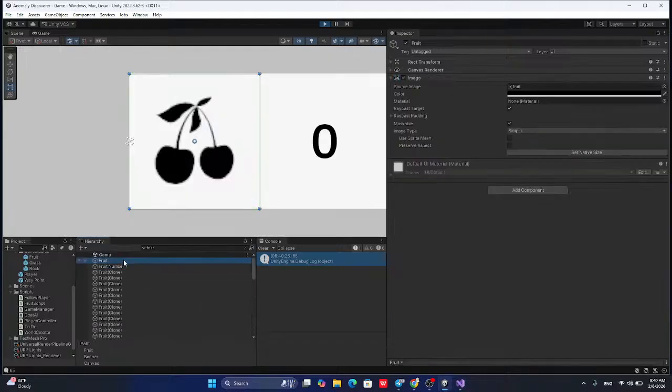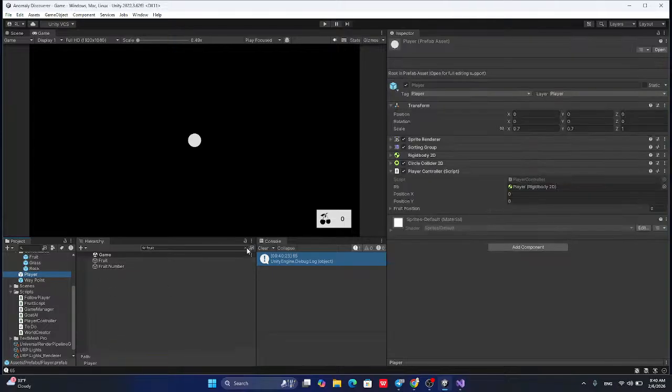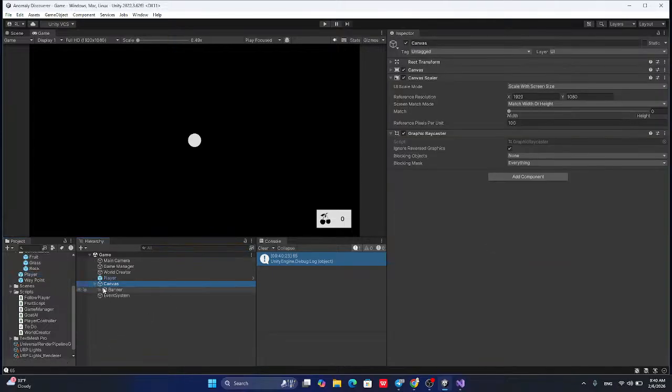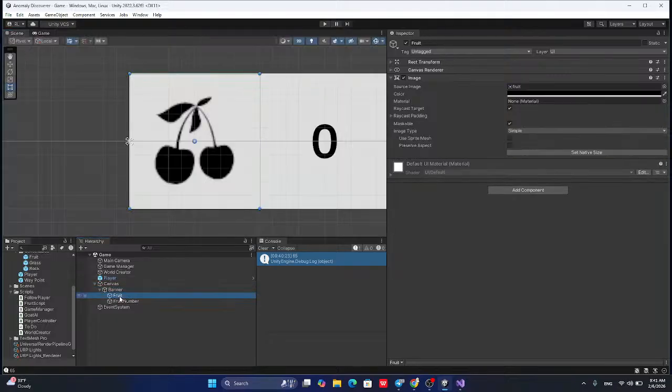What is that thing though? I didn't get that. Yeah, let's rename it to the fruit image. Otherwise it's quite confusing. Fruit number, fruit image, and then here we go.